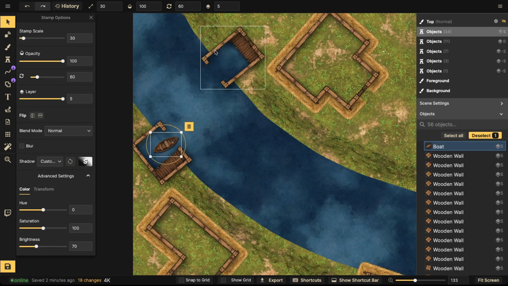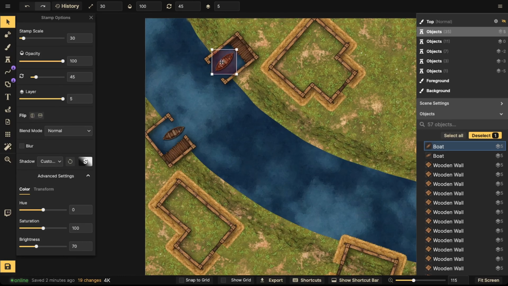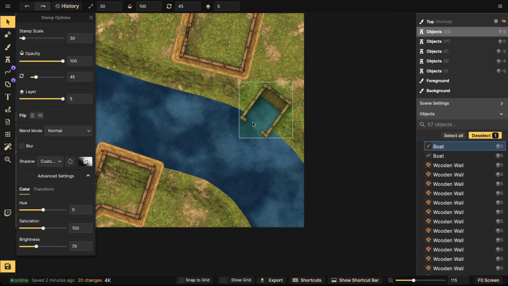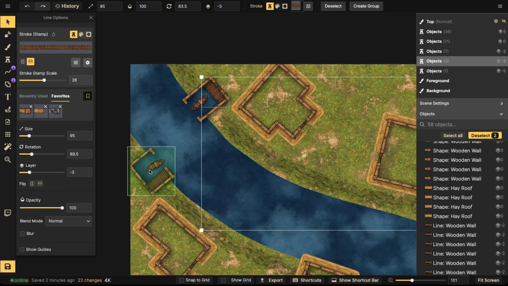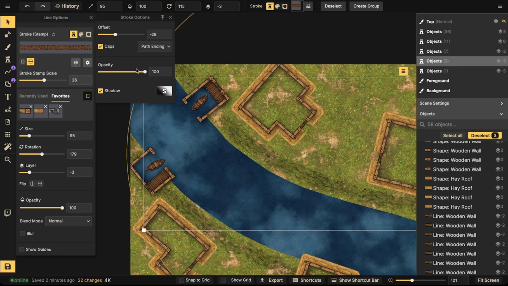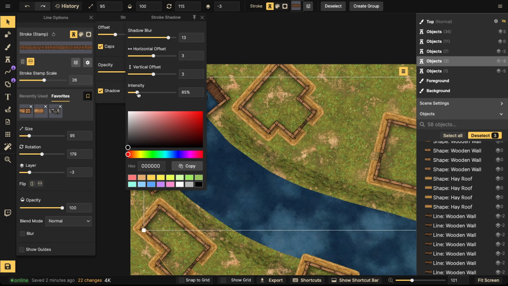Cool. And then I'll just take a boat, and then to make sure that it works, I'll put one in each little boathouse. There we go. And then we can do those stairs. First, I'll kind of just take the shadow on this and just kind of bring it down a little bit. It's a little thick, so we'll bring the intensity down.